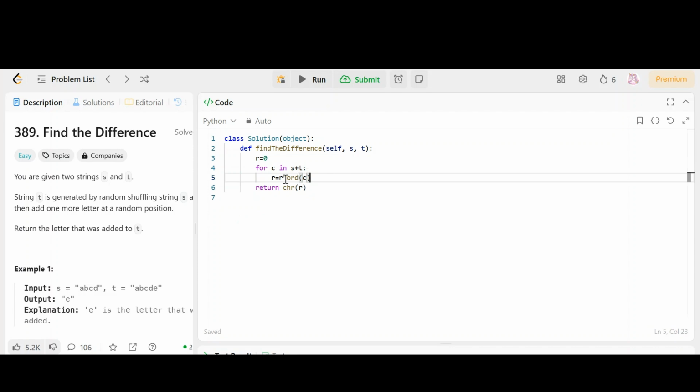Here, before the XOR operation, you have to change the character to its ASCII value. Python doesn't do it by itself. We have to use ord on the character to change it into its ASCII value. We all know the ASCII value starts from 97 for small a and increments by 1. At last, after doing XOR of the whole concatenated string, the remaining ASCII value will be the character that was added to T. So we have to change that ASCII value into a character and return it.